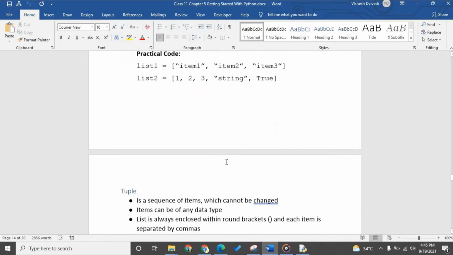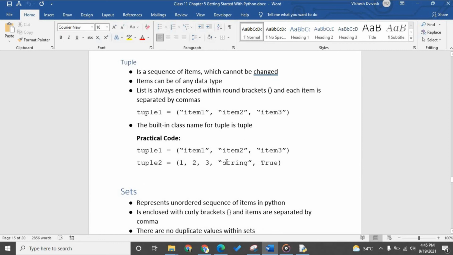At number 3 we have tuples. Tuples are similar to lists with the exception that the values within them can be accessed but not changed. They are basically lists whose values cannot be changed. It's like a grocery list but written with a permanent pen. Tuples also separate data using commas, but unlike lists, tuples are enclosed with round brackets. The class name for tuple in Python is tuple.